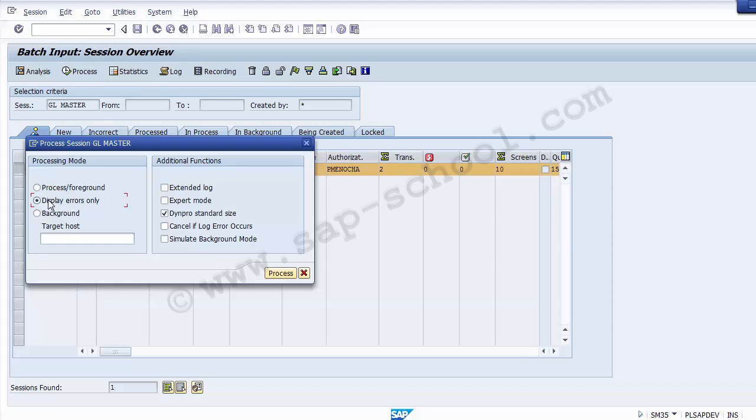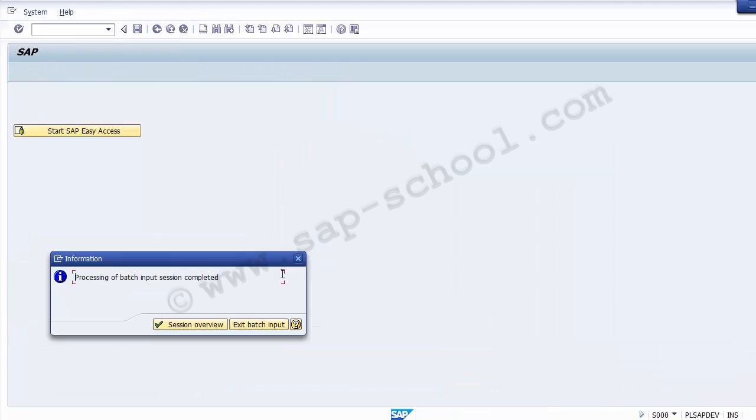So now we have selected display errors only, and now we can go to process and click on the process part. Once I click on process, you can see the next screen generated is that processing of batch input session is completed. That means our batch has been successfully created and we have been able to create the 2 GL accounts which we had taken up in the file.